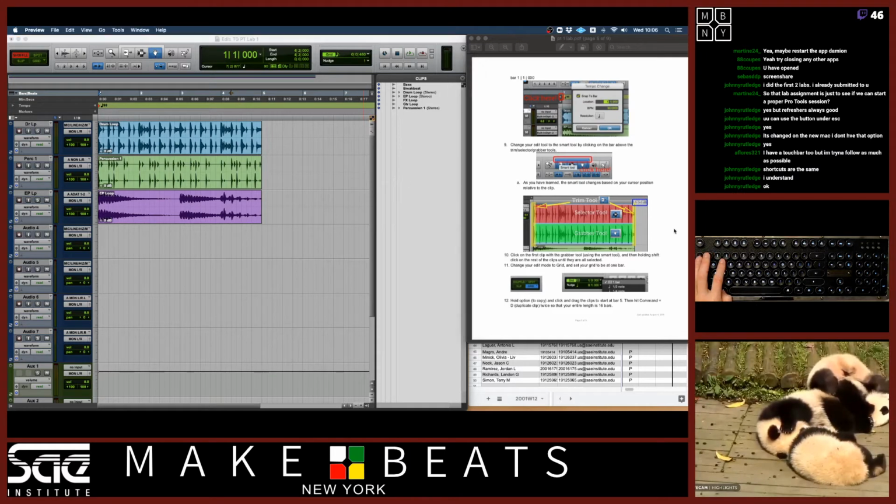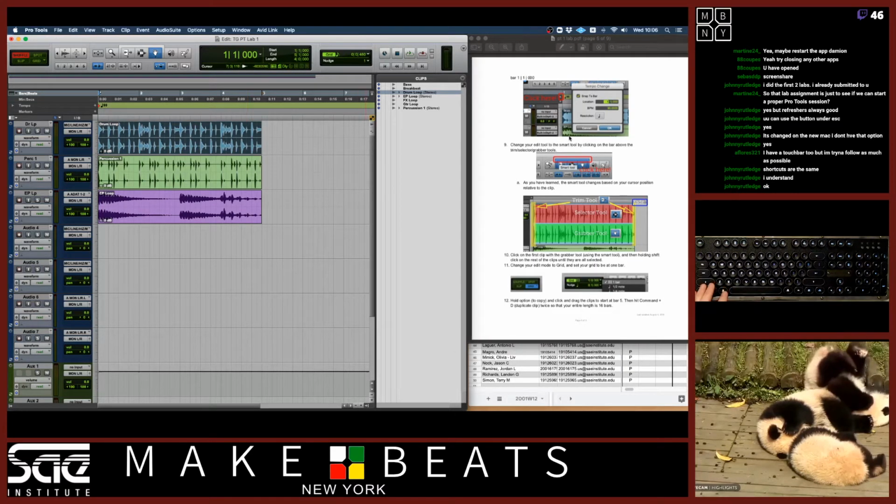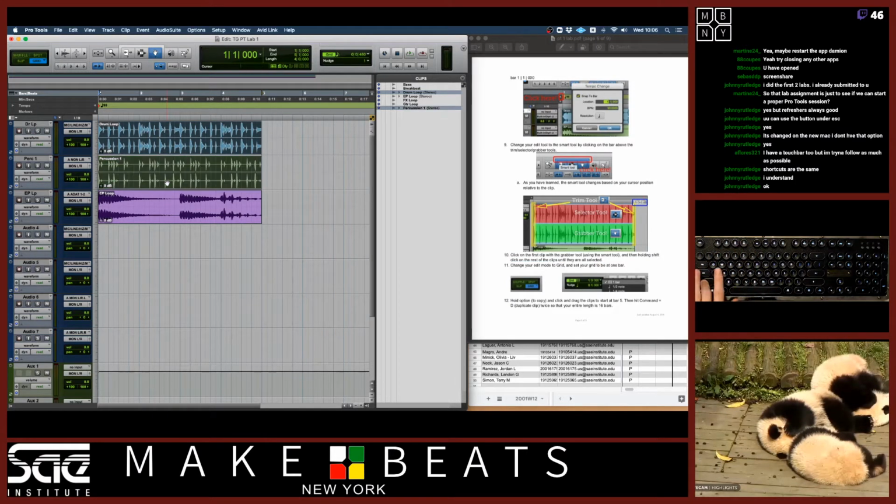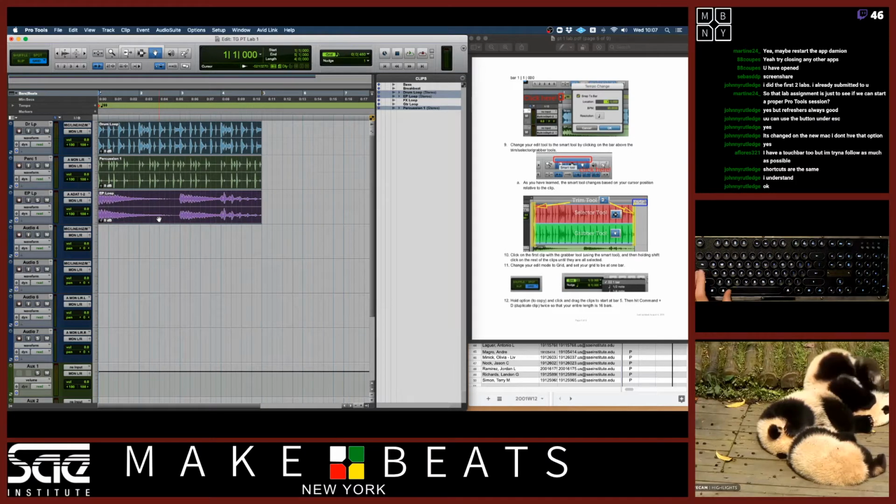Let's go back over here. So what we're going to do is, right now we are in this step here. It says hold Shift, click all of the rest of the clips until they're all selected. So I got this one here, I got this one here, Shift and Shift. There we go. Now change my edit mode to grid. My edit mode is set to grid. Set the grid to 1 bar.